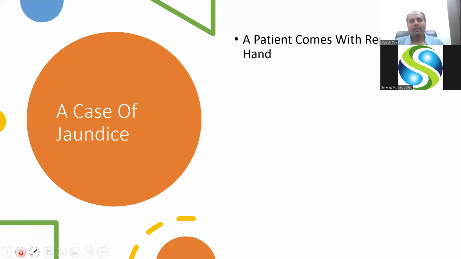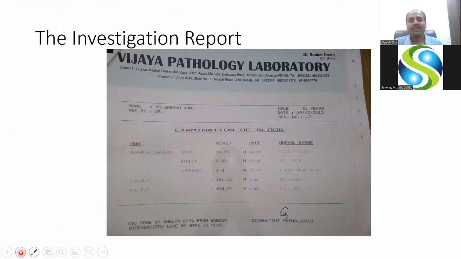Now, since the last few minutes, I'm seeing a question where a lot of clinical conditions are coming up, how to find the clinical condition in the case. And I got a patient once, this is long back, like 6-7 years ago. Patient came with reports in the hand. He is a software engineer. He came with the reports that SGOT is 181, SGPT is 638. Bilirubin was 10, direct bilirubin was 8, and indirect was 1.87. This is in 2015.